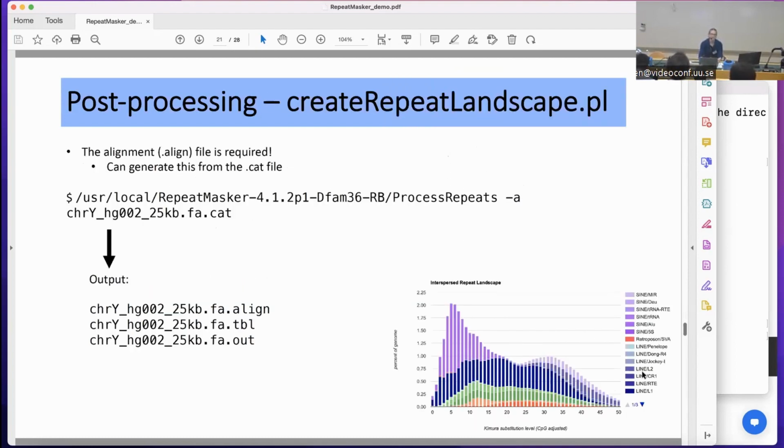If you want to create a beautiful repeat landscape, it takes 2 steps. You need the .align file, which is also why I recommend you keep the .align file. Again, it's just ProcessRepeats, typing in capital P, capital R, Repeats. I'm rushing a little bit because we are getting towards the end and I want to at least touch on some of these things. The output is a .align, .table, and .out. I apologize, skipping a little. If you didn't originally generate your .align file, you can regenerate it if you have the .cat file. You can do this.